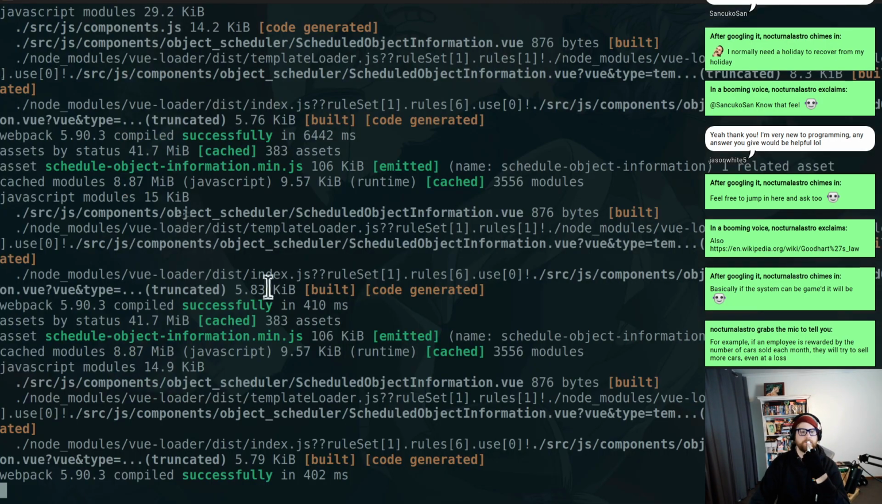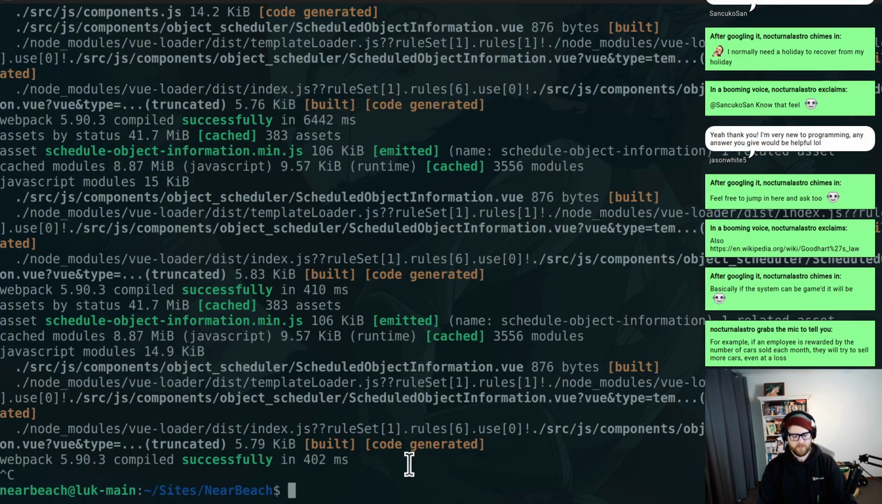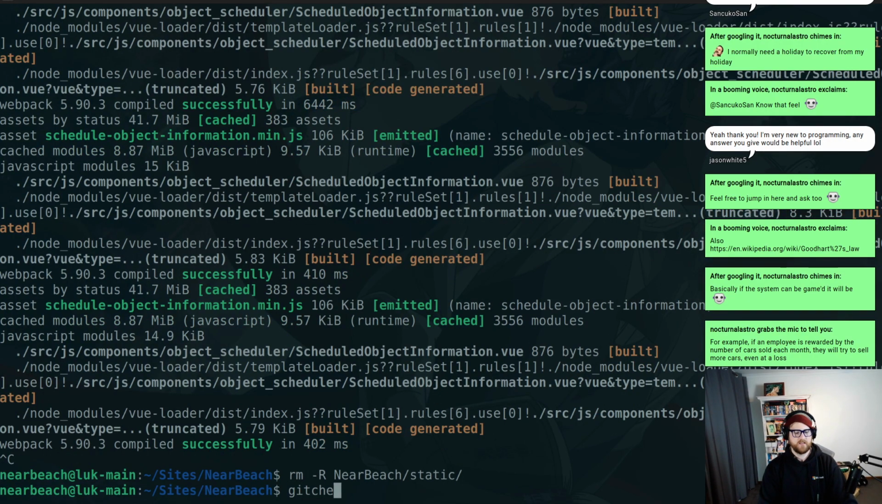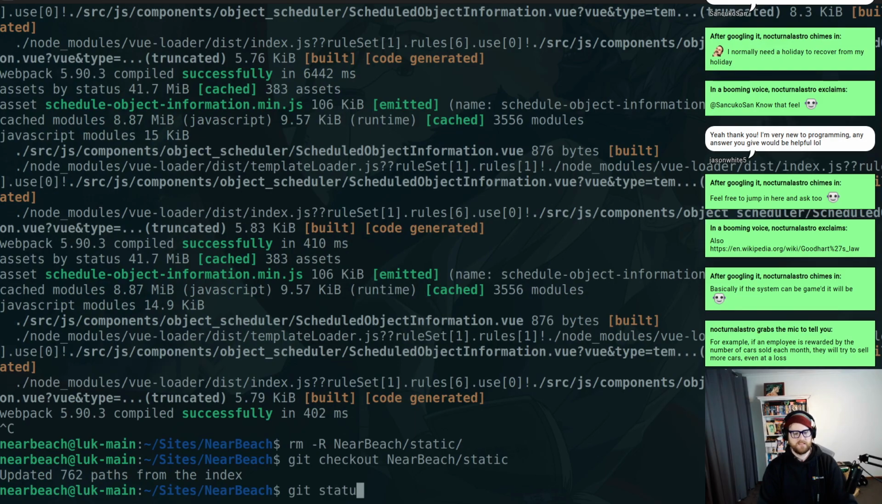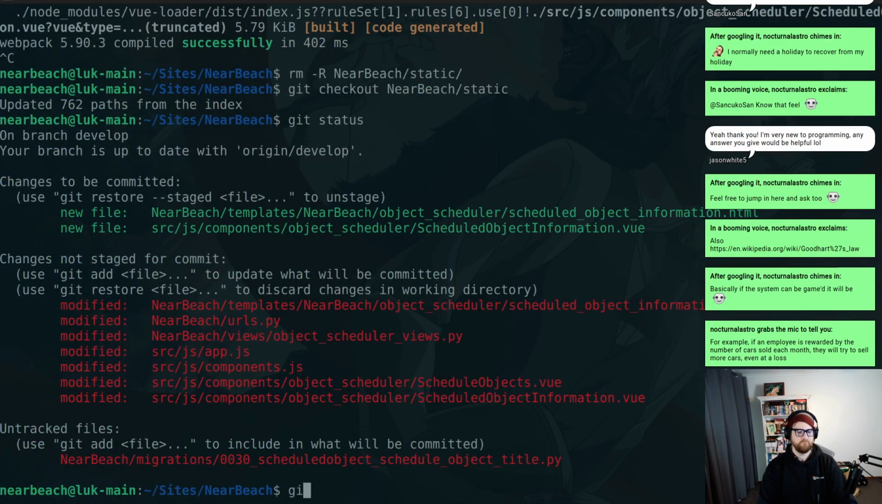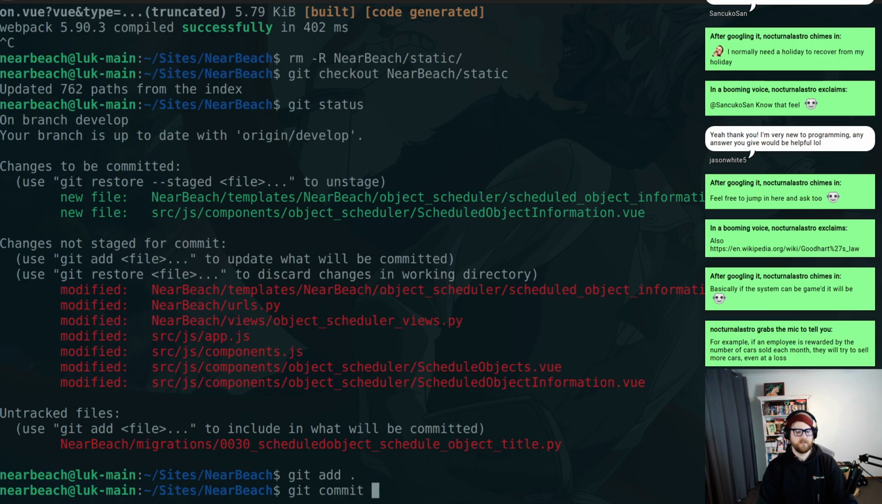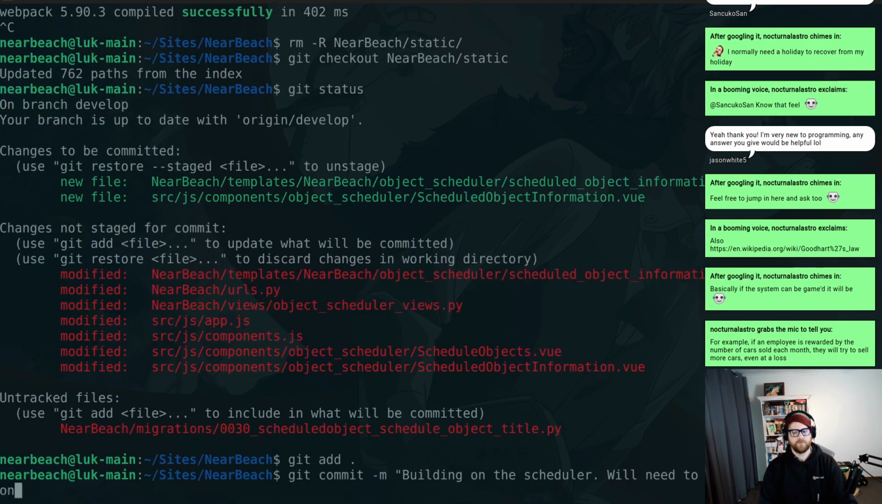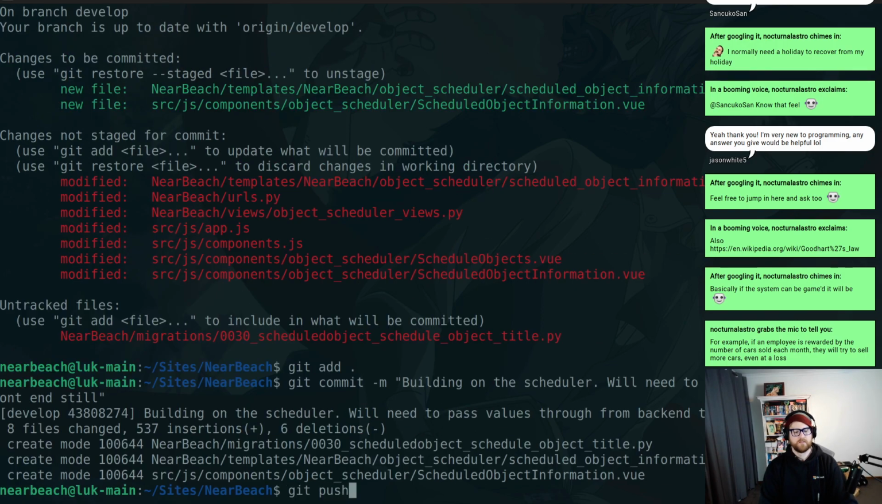So yeah. Anyway, I'm gonna cancel this. I'm gonna do my good old git checkout. And then git status. So git add everything and git commit: building on the scheduler, will need to pass values through from backend to frontend still. All right, cool.